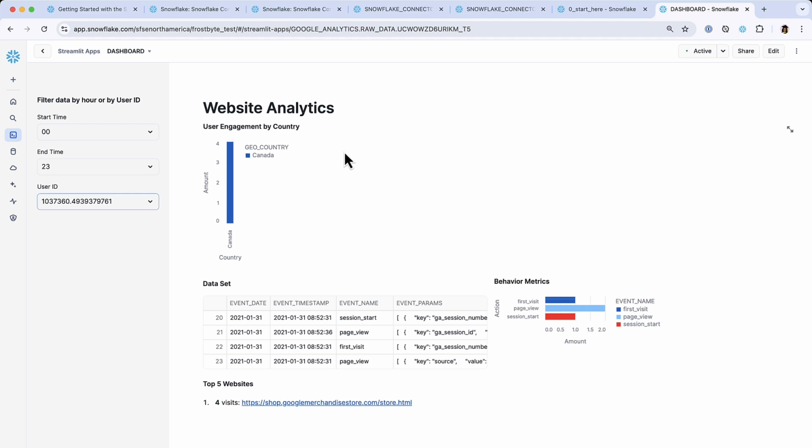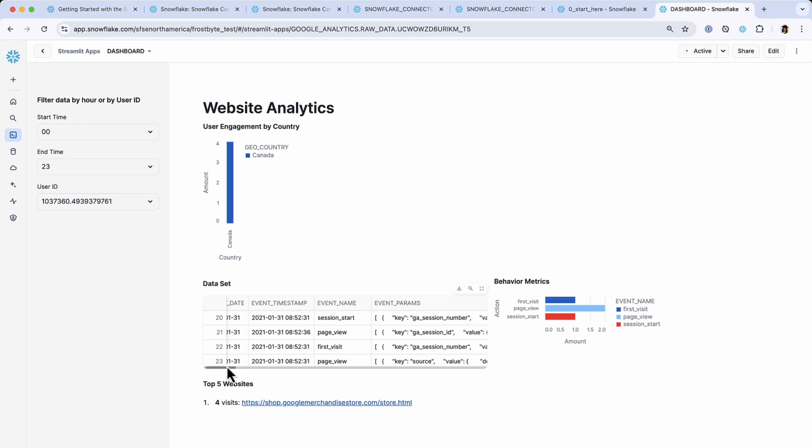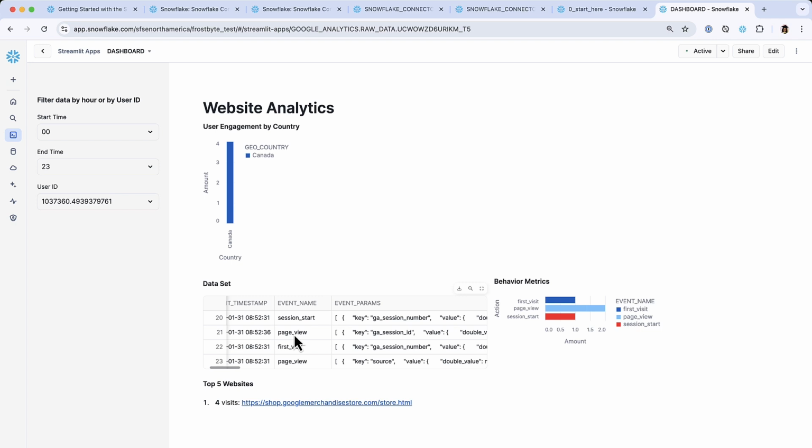Here we can see that this particular user accessed the website from Canada, and we also have the event date and what they actually did. They viewed the page, they had a session start as well, and here are their behavior metrics. It looks like this user had 4 visits to this website.